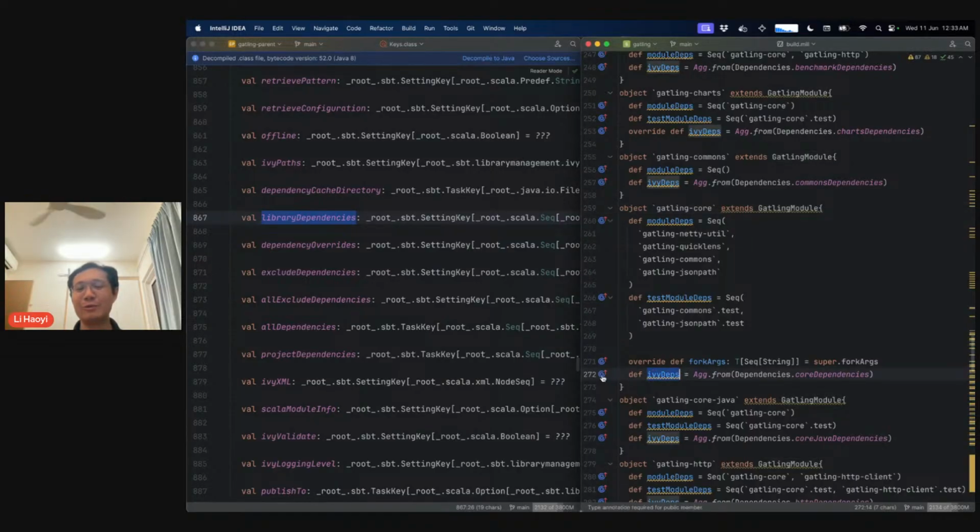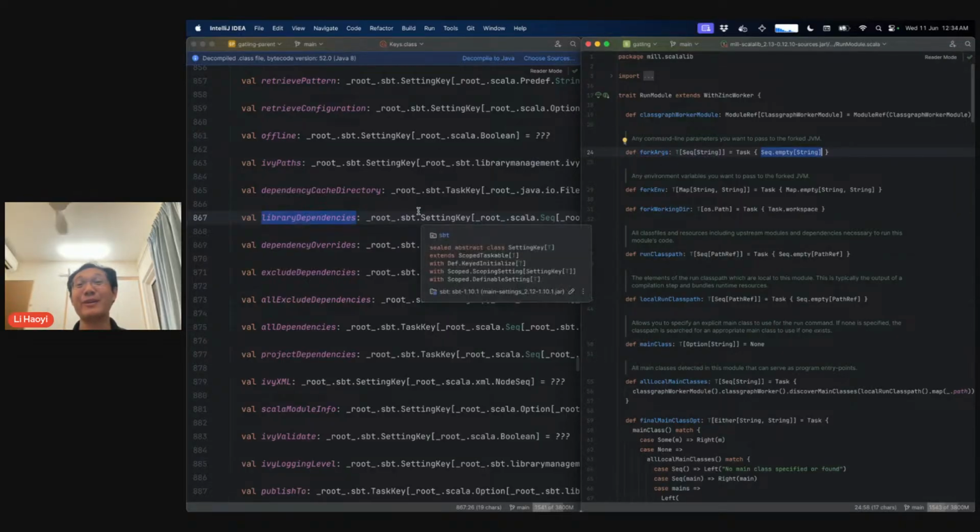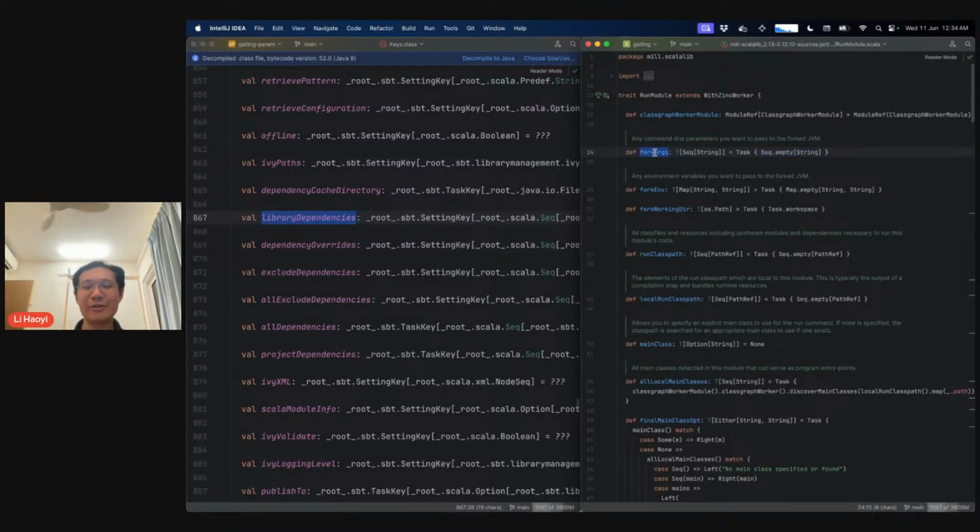In Mill, ivyDeps is the override. IntelliJ knows how to work with overrides. It can show you where it's overridden from. For example, forkArgs was overridden from the run module. For forkArgs, you can see the doc, and see the value it was before. This is something SBT doesn't show you because SBT is a global mutable variable, got set somewhere else and you don't know. And you can kind of just look to see where it gets used.